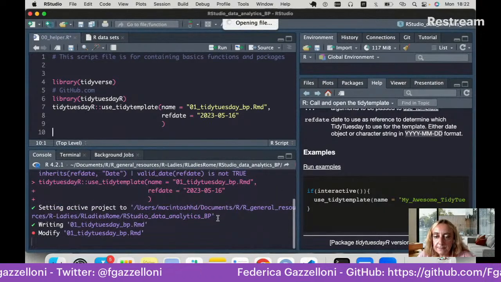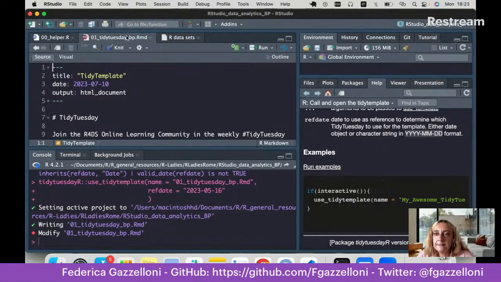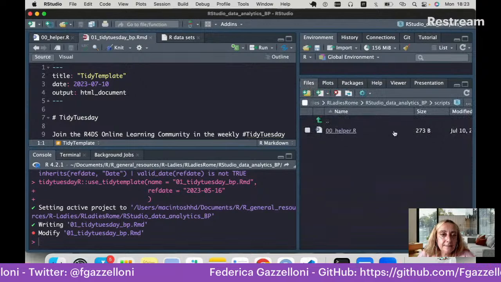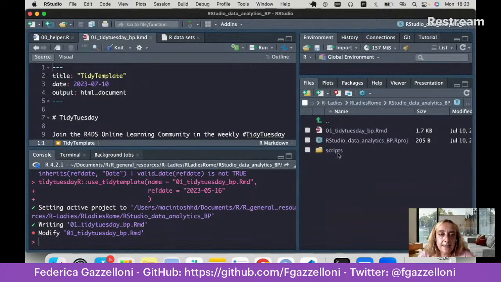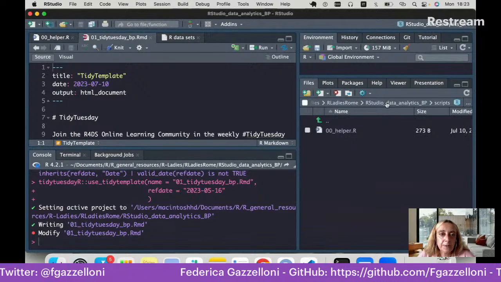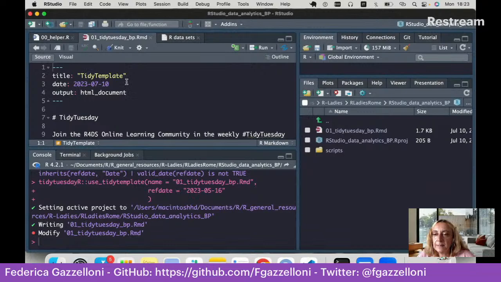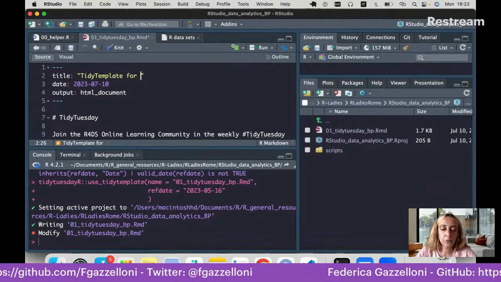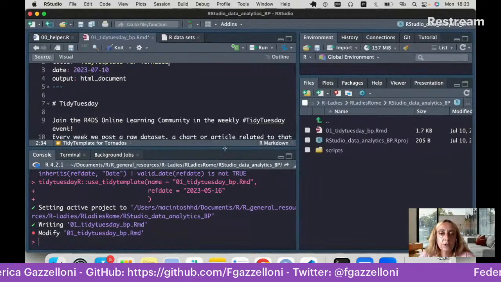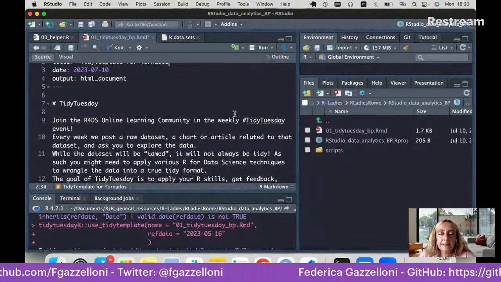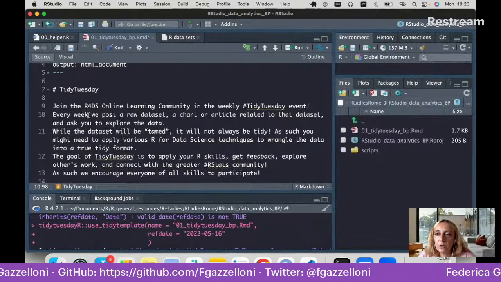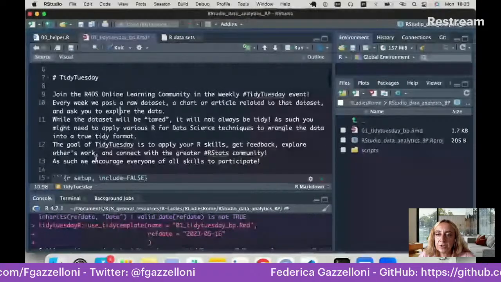Okay, so as you can see, it has created an R Markdown file, which is located inside our project. As you can see, this is the script that we were working on. And so we have a tidy template, and we now say tidy template for tornadoes. Okay. Just to have a quick look at it, because it's already time up, and time flies when you're learning. And so here is a template with some information about Tidy Tuesdays.